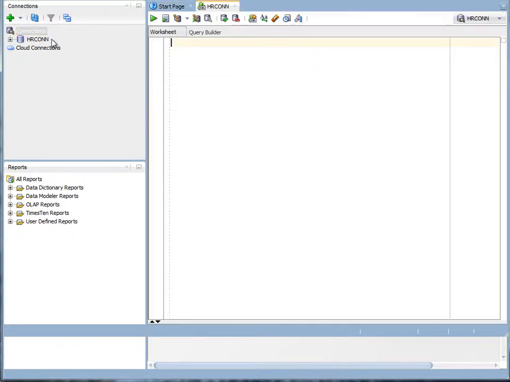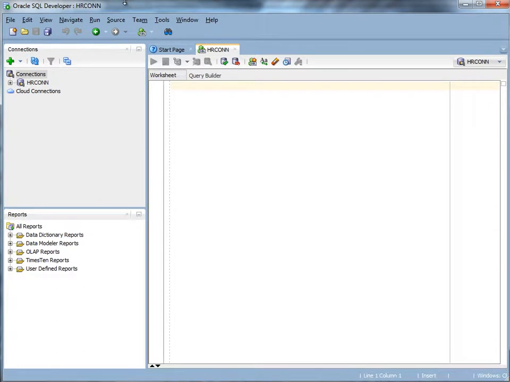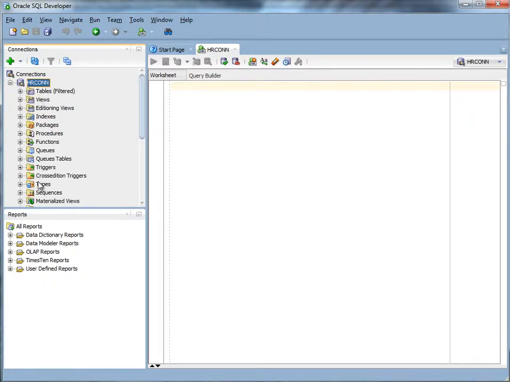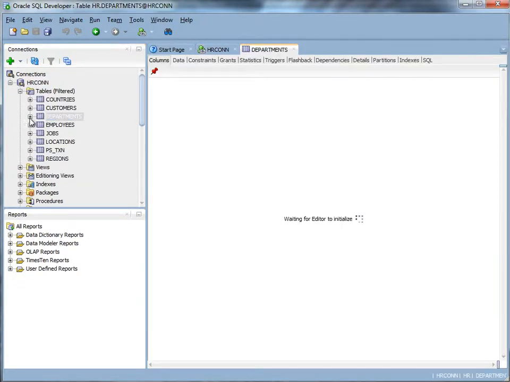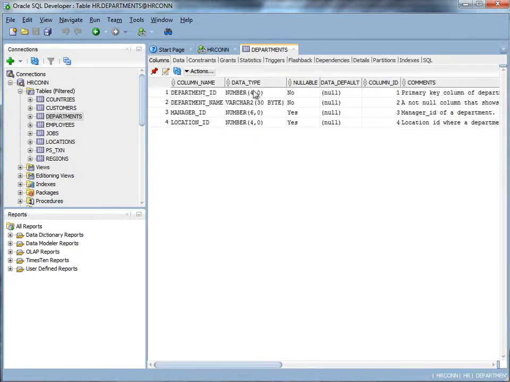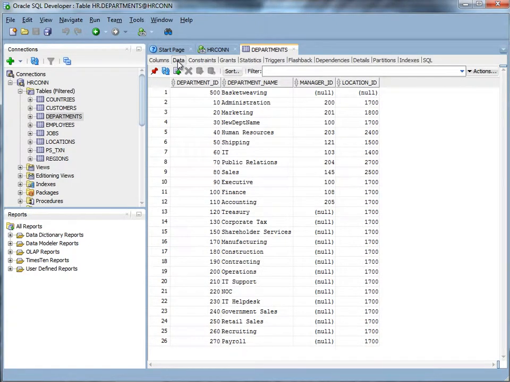And you can see in the upper left-hand corner here, let me just pull this down a little bit so you can see the whole screen. Here's my HRCon. If I expand this, you can see all the different types of objects for HR. So here are my tables. If I click on my departments table right in here, I can see the basic structure of that. Here I can see the columns. If I want a quick glimpse of the data in there, here I can see some of this data.